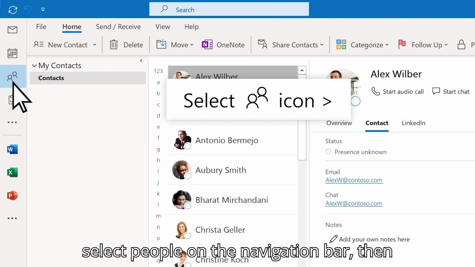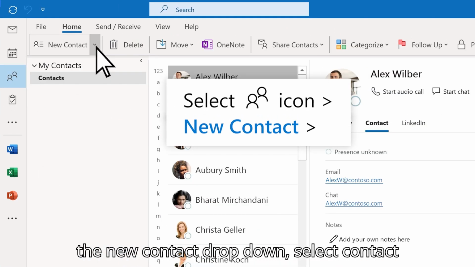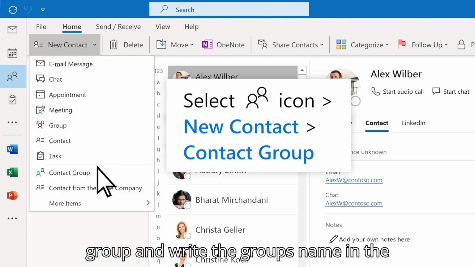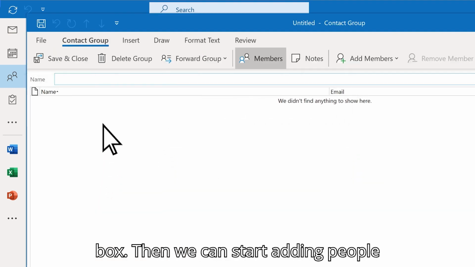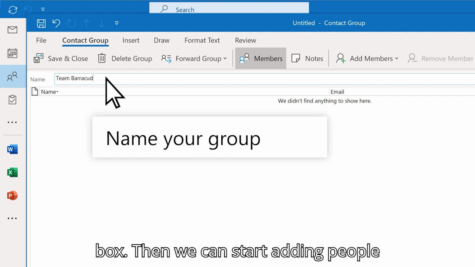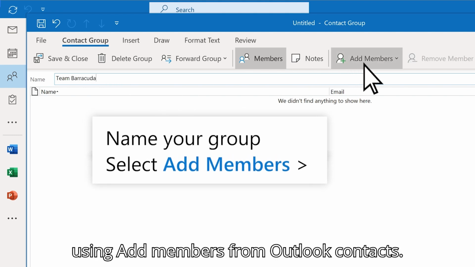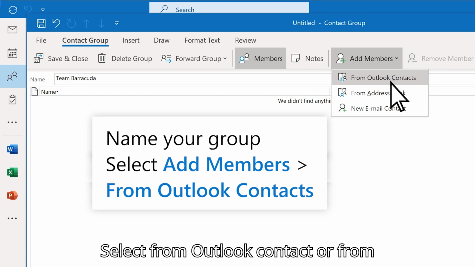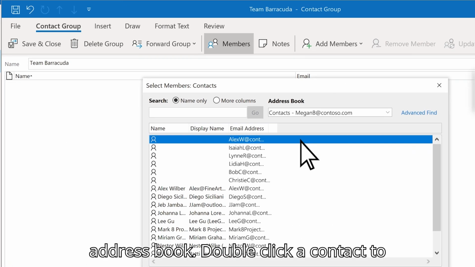When we email the same group of people, often we can create a contact group. Select People on the navigation bar, then the New Contact drop-down, select Contact Group, and write the group's name in the box. Then we can start adding people using Add Members from Outlook Contacts. Select from Outlook Contact or from Address Book.